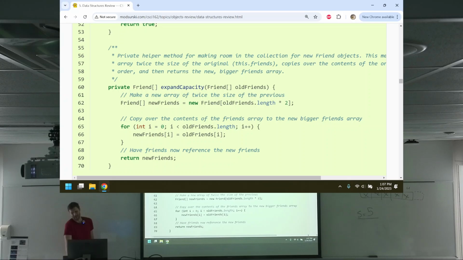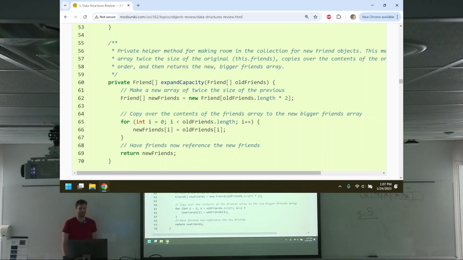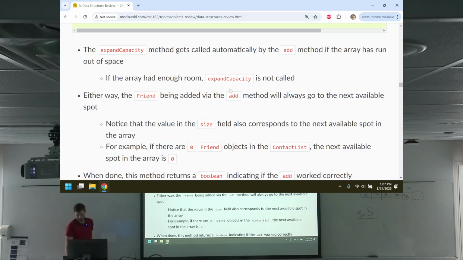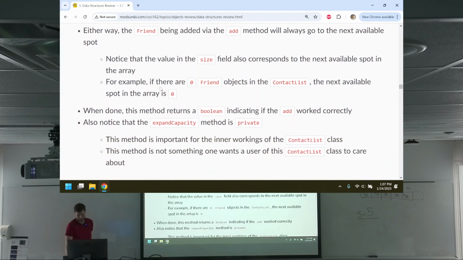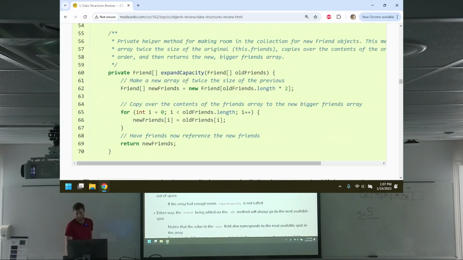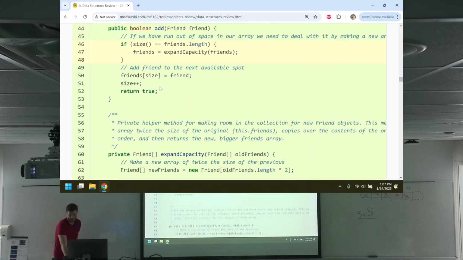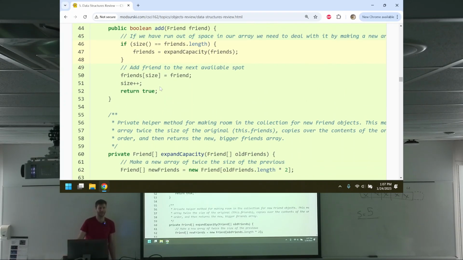What an easy way to eliminate the whole, oh no, arrays are fixed size. Yeah, but you get around it pretty darn easy. All right, so okay, to expand capacity. If the array is full, expand capacity is called; either way we add. I'm not going to pretend this is trivial to understand. It's not overly complex, but I'm not going to say it's trivial. So if you have a question, ask now.